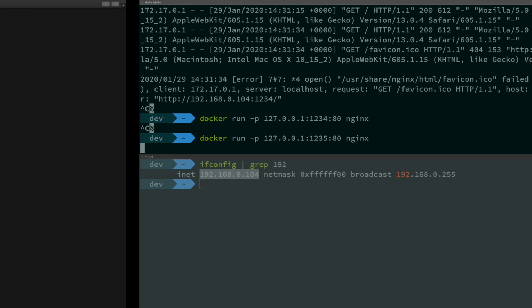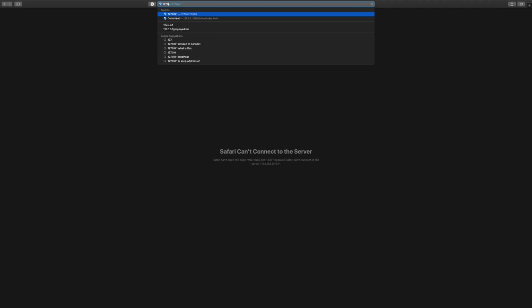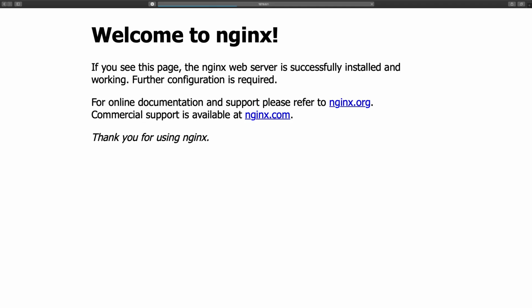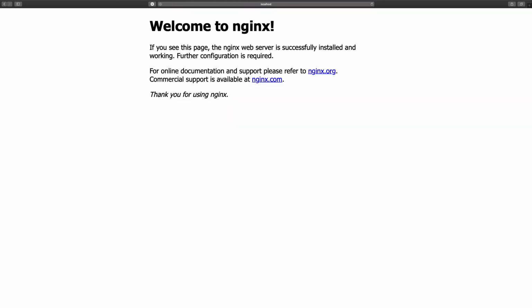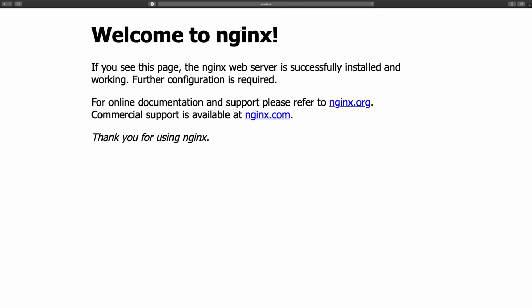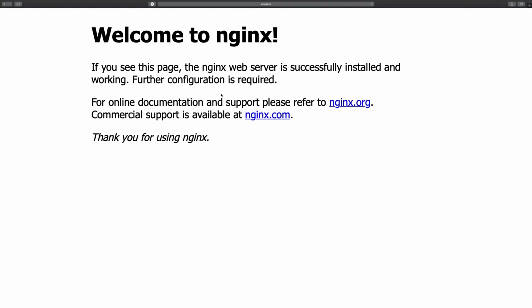Now you should not be able to reach 192.168.0.104:1235. It should not work at all, but you should be able to go to 127.0.0.1:1235 and it should work, or maybe localhost as well, because localhost on most systems is bound to the IP address 127.0.0.1 only. So this is how all this stuff works.